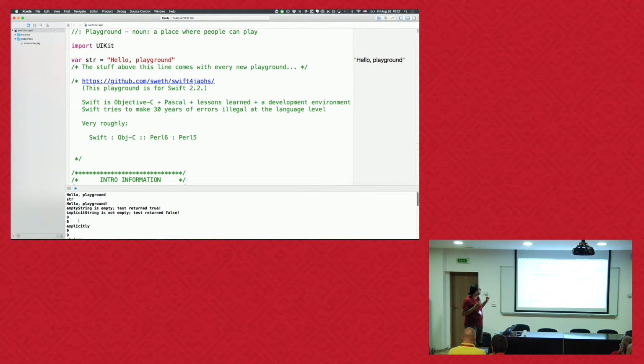And very roughly, what I say here is Swift is to Objective-C as Perl 6 is to Perl 5. There are a lot of ways where that analogy is not true, but the basic idea is attempting to rebuild something that people already have a lot of knowledge in, but maybe make it cleaner and in some ways more powerful or more easy to use.